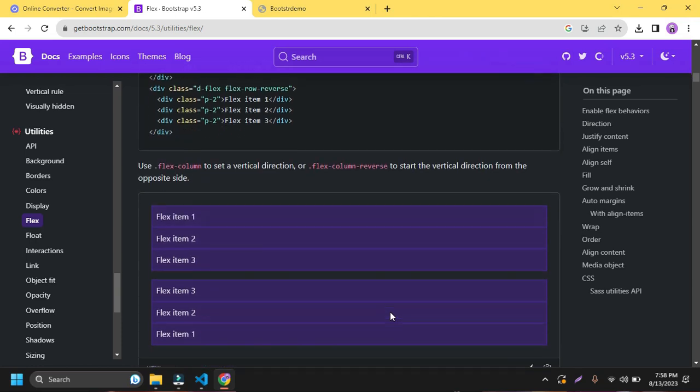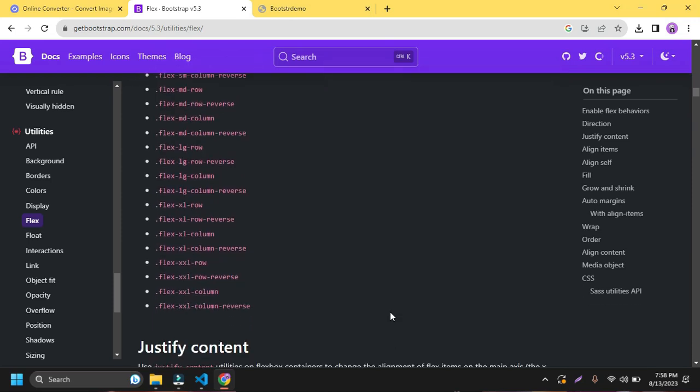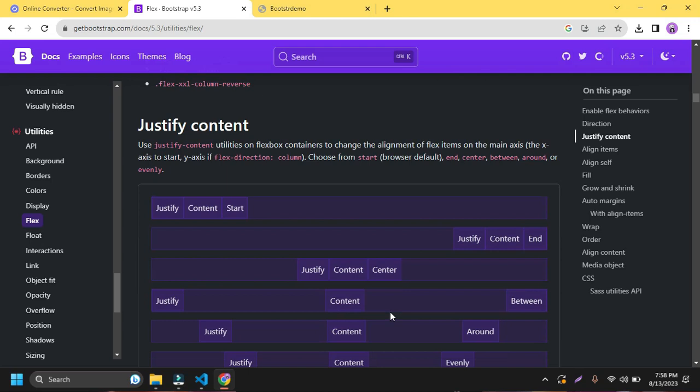And if you want to change the flex item, then you can practice it by yourself. We have already talked about flex in CSS and justify content. You can see here, this is justify content, and it is used to align items horizontally. If I set justify content as start, then this is the start position.